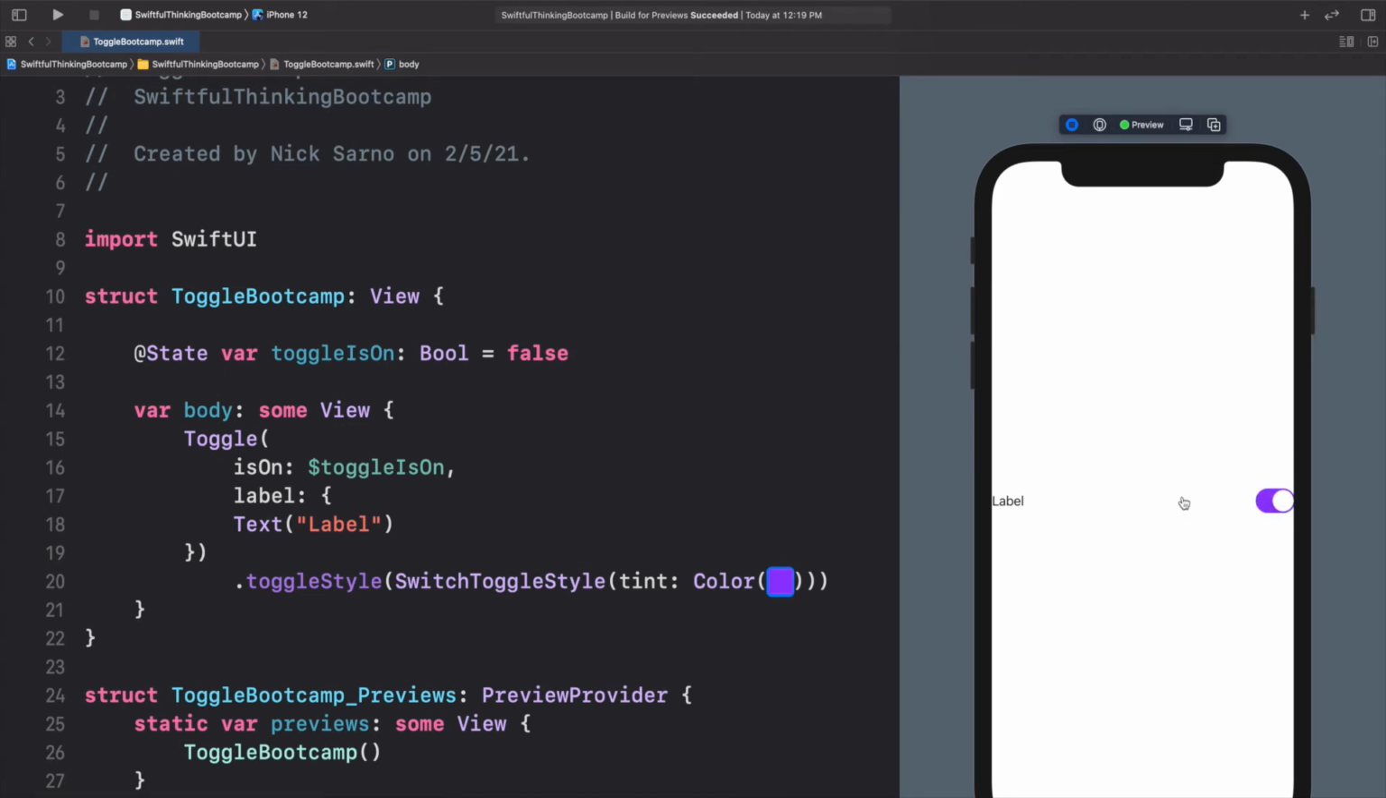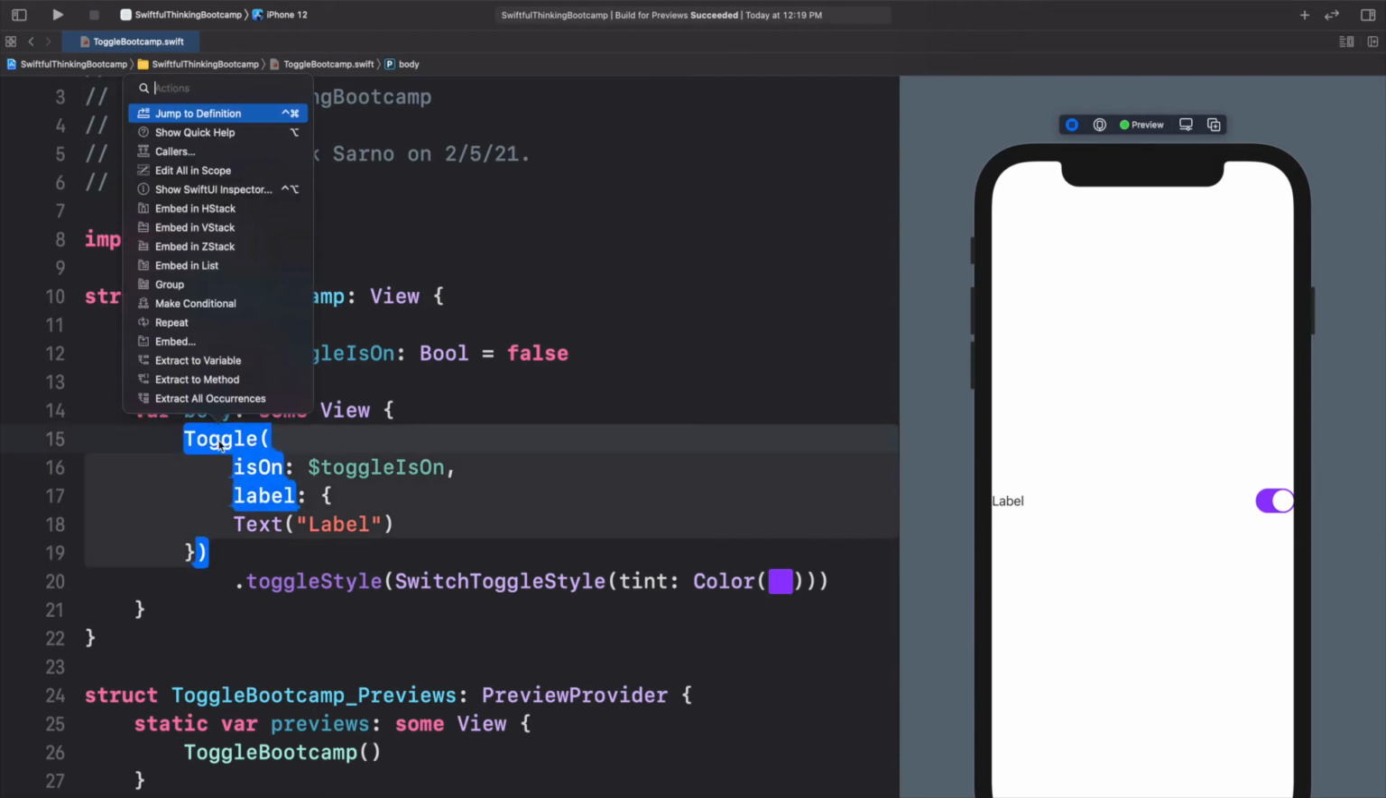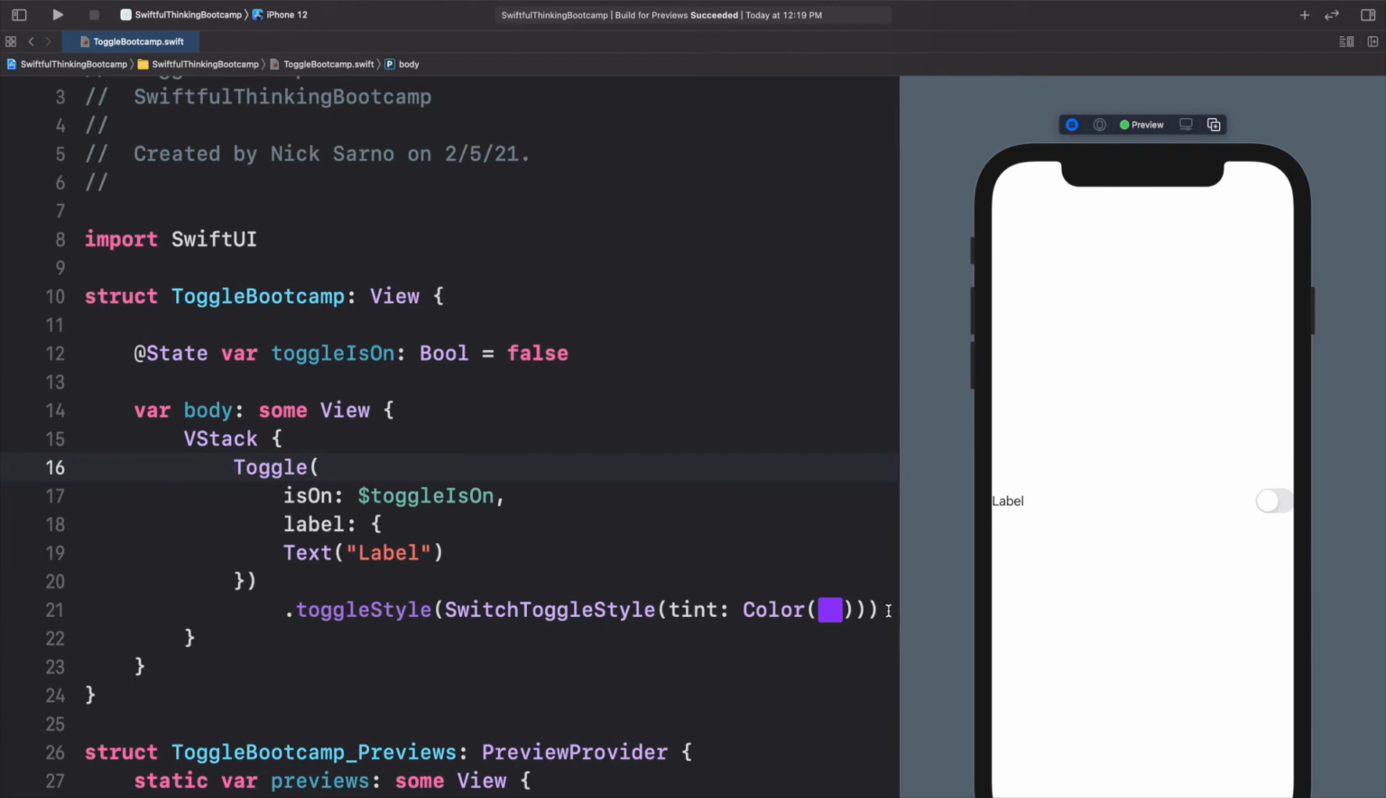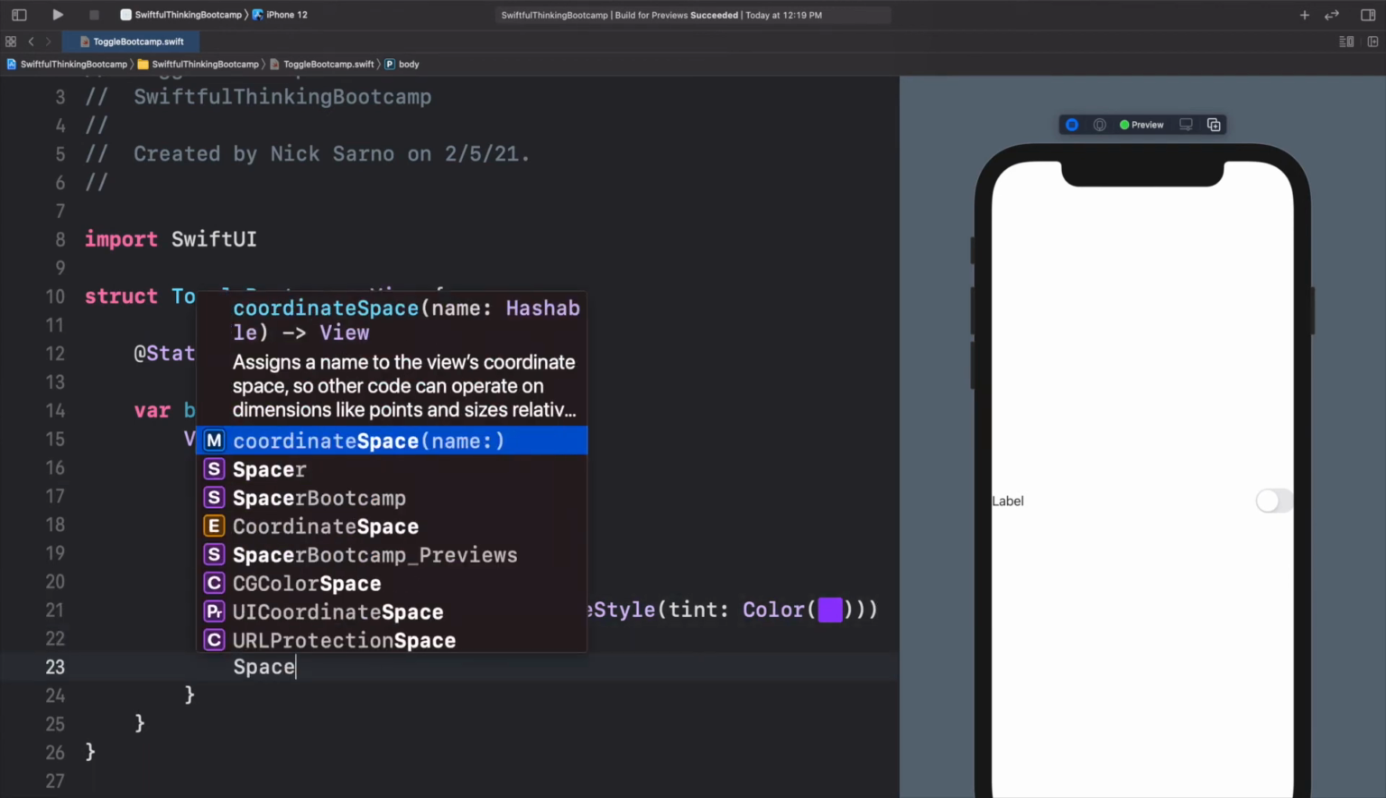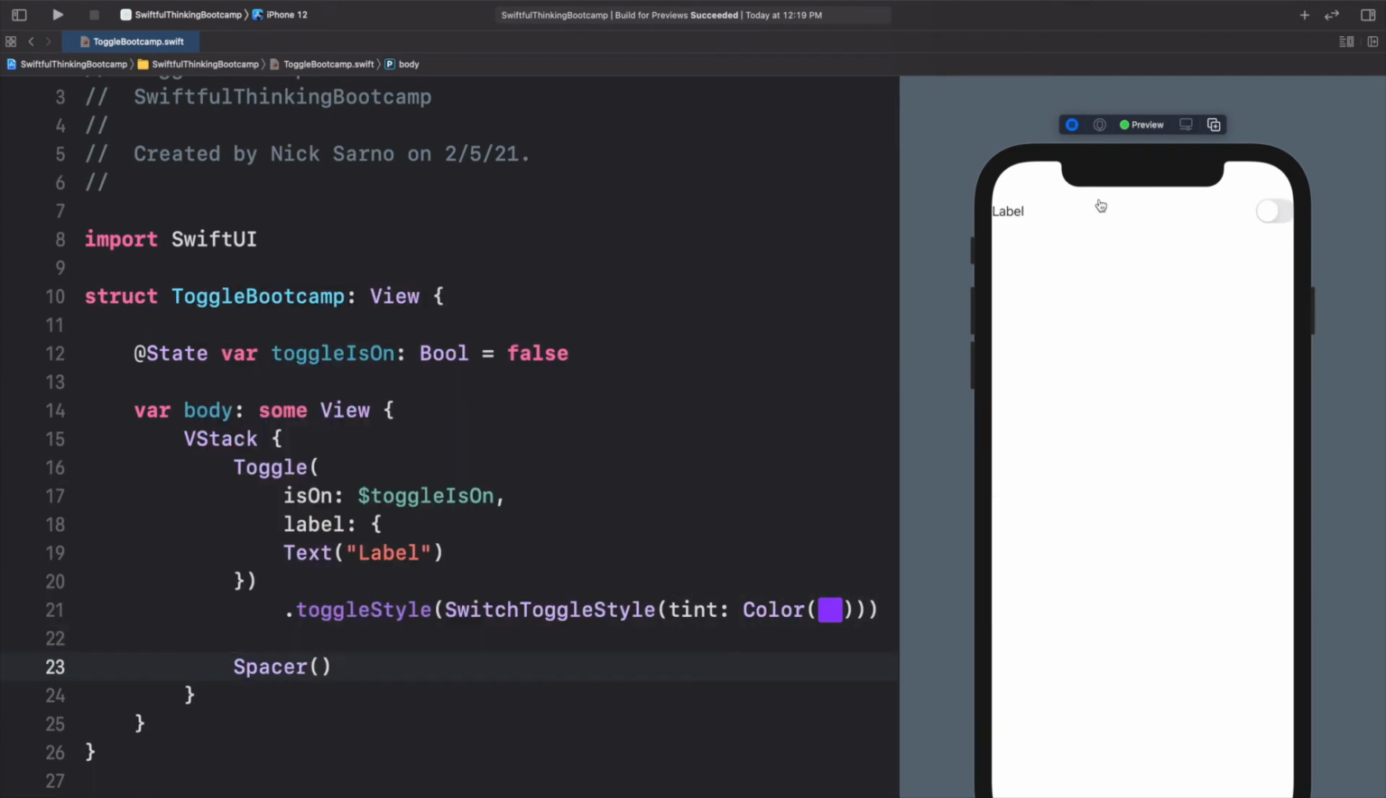Now this is pretty much the whole gist of this video, just adding this toggle. But let's add a little bit to the screen here to make it a little more realistic as if this was an app. So let's put our toggle into a VStack. I'm going to hold the command button, click on the toggle, and we are going to embed in a VStack. Let's add a spacer below the toggle. So we push it to the top.